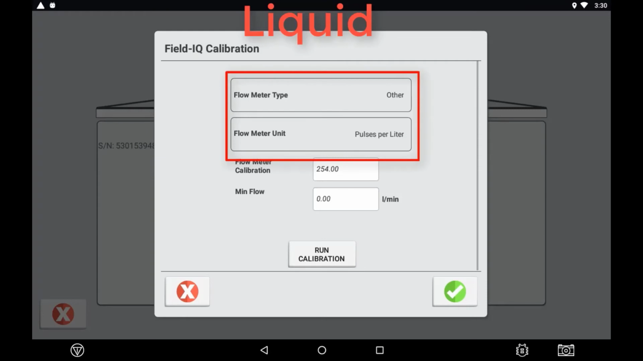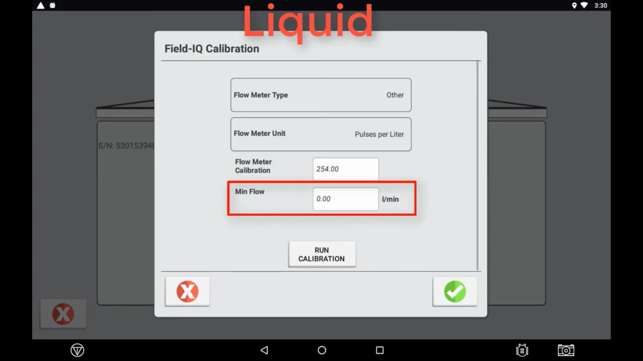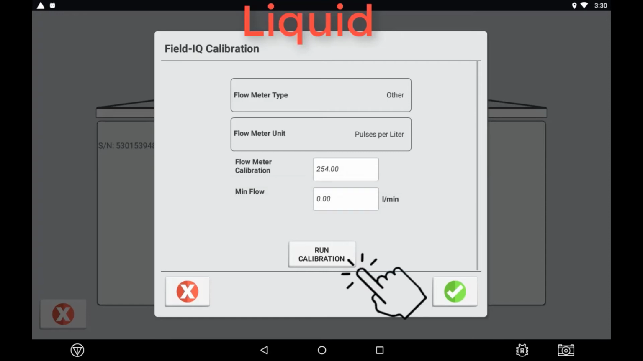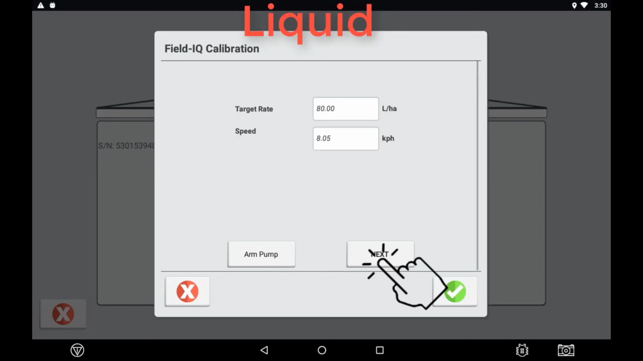The process is much the same if you are doing a liquid channel. Verify the flow meter type and flow meter units of measurement. If this is incorrect or needs changing, this will need to be done through the implement configuration. Verify the flow meter calibration number and predefine the minimum flow. If the minimum flow is unknown, you can leave this at 0. Press the Run Calibration button to begin the process. Set a predefined target rate and target speed that represents your field operating conditions, then press Next.